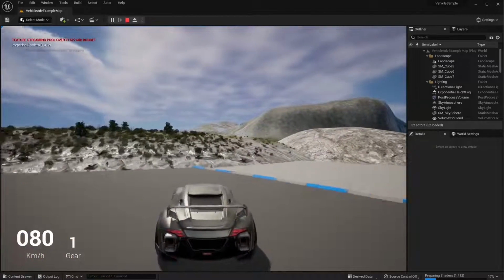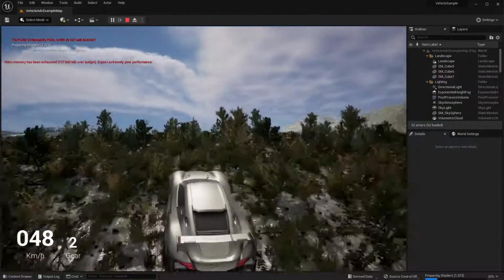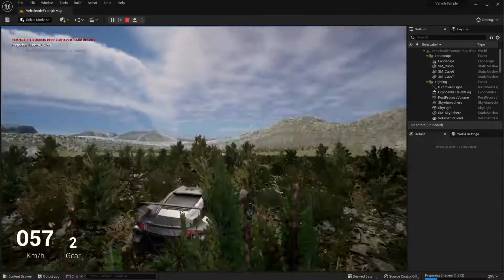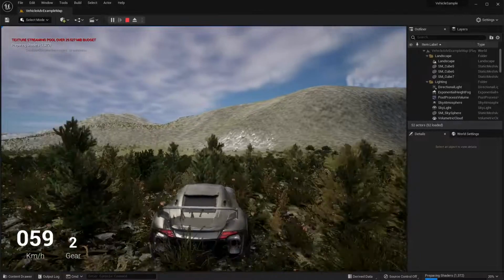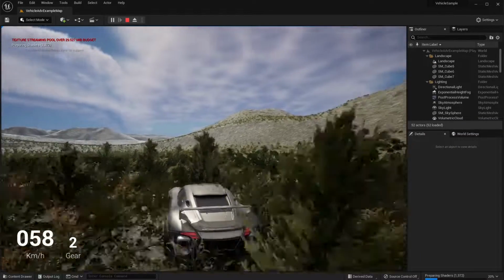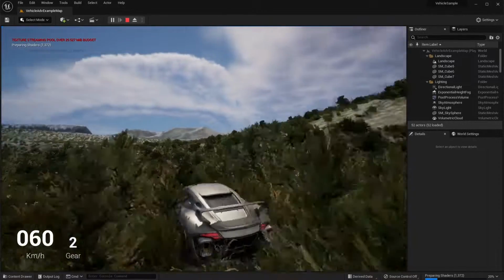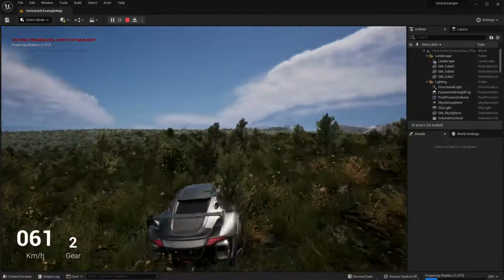So let's just take a tour here with our little car with the vehicle template. You can see I've already applied some materials here and some vegetation. And there you go. I can go around and you can see how it gets generated and streamed with level of detail. And everything here is automatic.